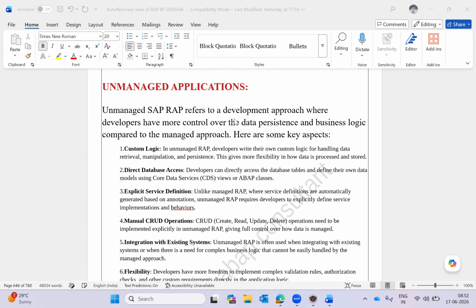We perform the CRUD operations in a managed scenario where the developer doesn't have the availability to perform any kind of logic, because the CRUD operations are handled by the framework itself. The framework is taking the responsibility.